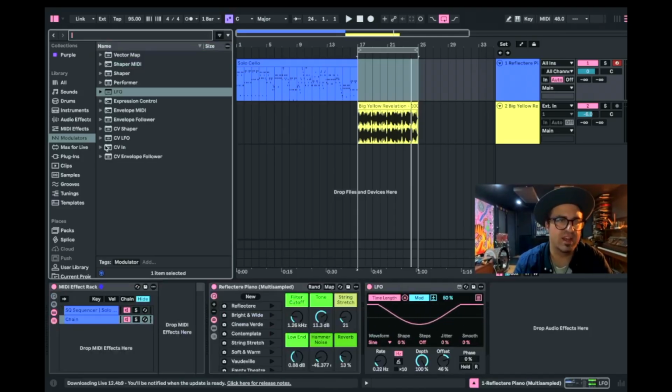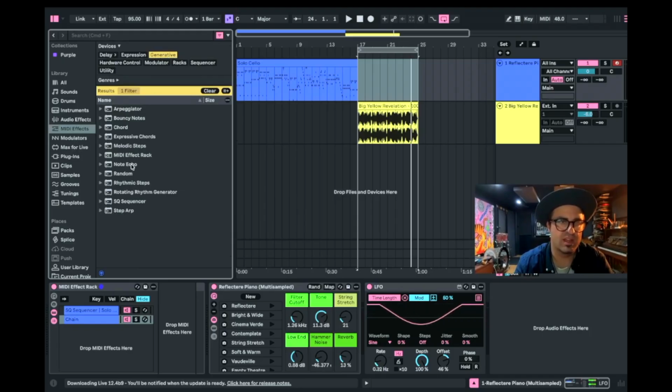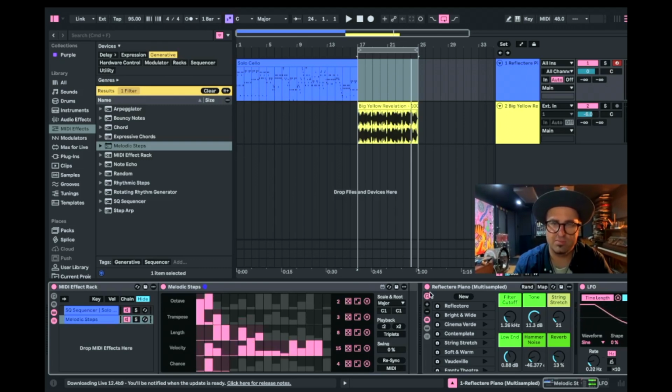I might get another style of sequencer. So if I go back to my MIDI effects, and let's go melodic steps, and I know that this Bach tune is in the key of G, so I'm actually going to select G major, my root note to be G4, a higher octave.